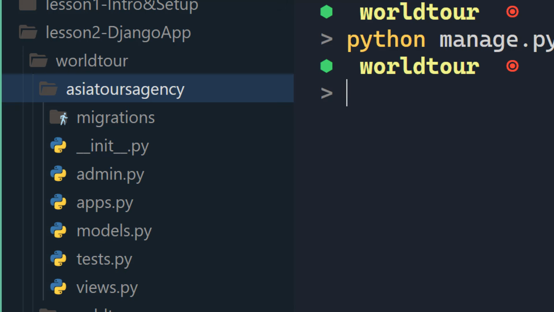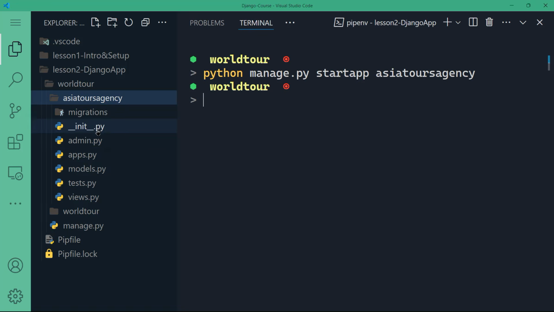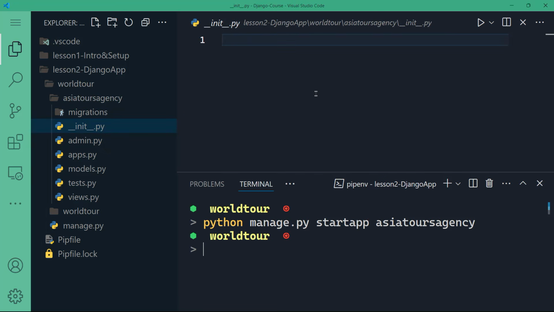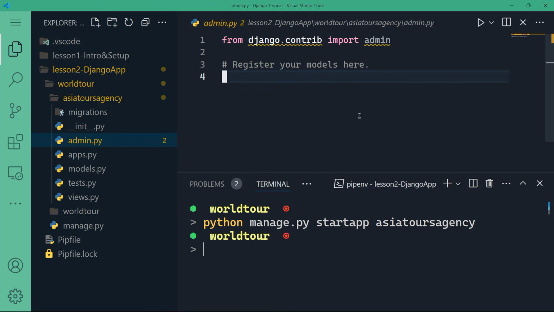You can create African tours, you can create European tours, American tours, you can create as many applications as you want. Now, let me give you a brief description of each file inside our application. The first file is __init__.py, and as you can see, it's an empty file. This is a Python way to treat a directory as a package. And it's okay if it's empty, like in this case, and it's used basically to import the app modules elsewhere in your Django project.